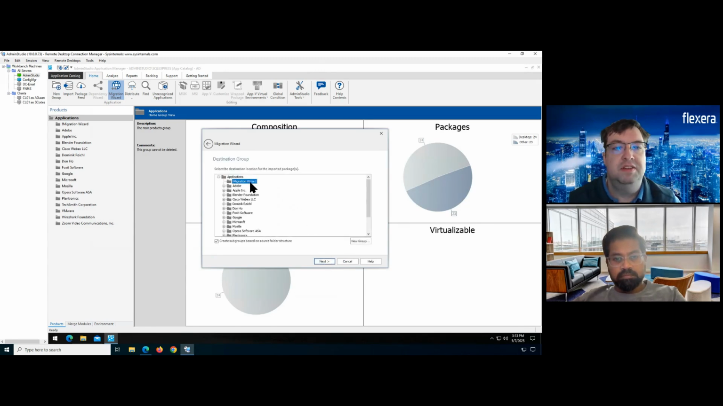Choose the temporary holding location in Config Manager, or where I'm going to put this. I created this folder called Migration Wizard just to make it easier to see where it is, so I'm going to choose that. You can also have it create subgroups, so when it imports applications, you can have a directory structure like the vendor name and then application and so on and so forth if you want. I'll just keep it simple and unselect that one. So I'll choose Migration Wizard here.